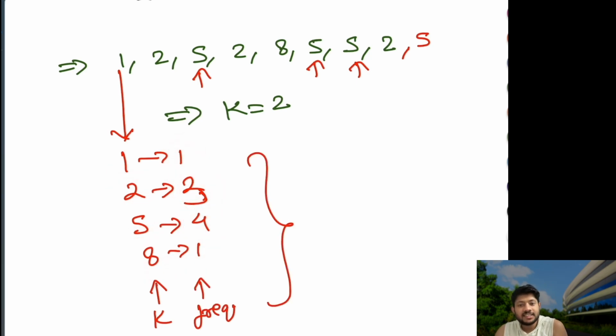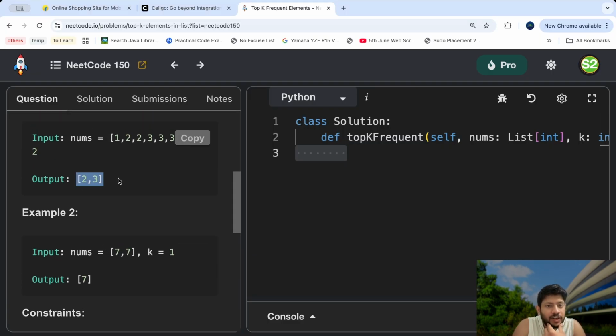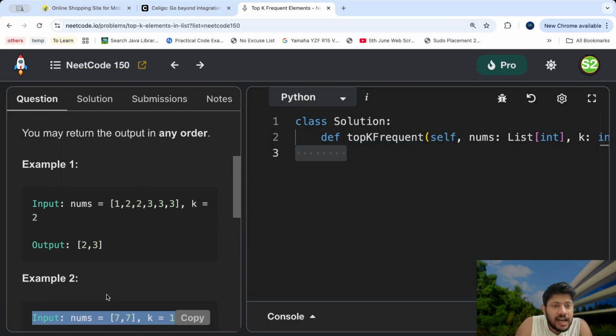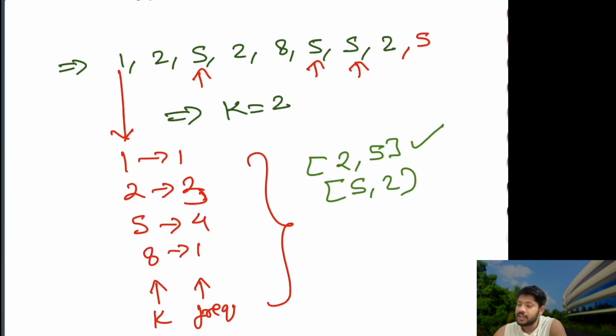Tell me, what are the top 2 most frequent elements? We have 5 because that is 4 number of times. We have 2, that is 3 number of times. The top 2 frequencies are 4 and 3. So the output is going to be 2, 5, or I would say 5, 2. Is that the output it needs? Yes, I think that's the output it needs, because it says that you may return the output in any order. So 2, 5 is fine, 5, 2 is fine. These two elements have the most frequencies. The frequencies are 4 and 3.